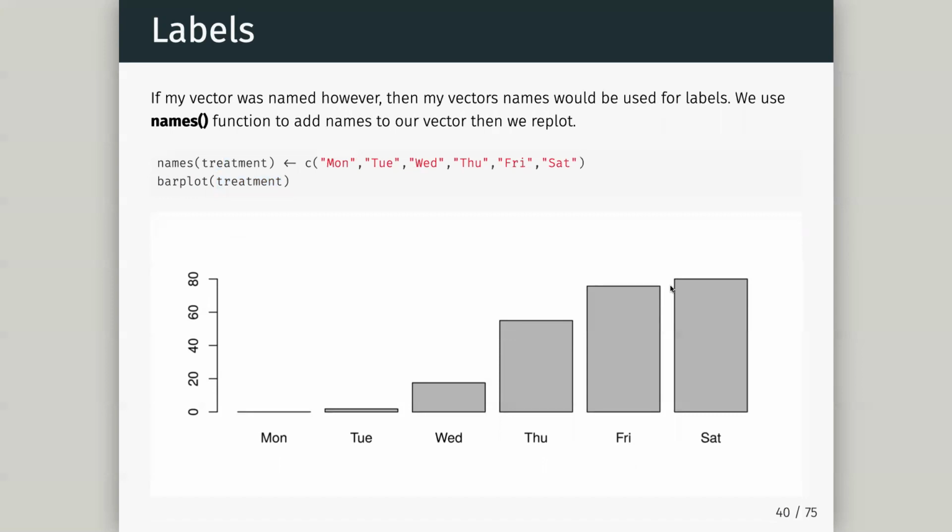If we want to, we can just name our vector. So here I can do names, assign the names of the days to our vector, so it's no longer just indexes. We have names associated. Now I just give that one vector, one parameter, to barplot, and it takes the names in my vector and uses them for my axis labels.